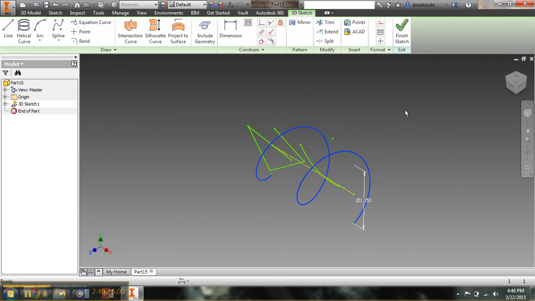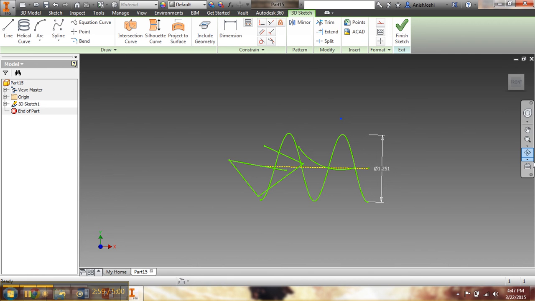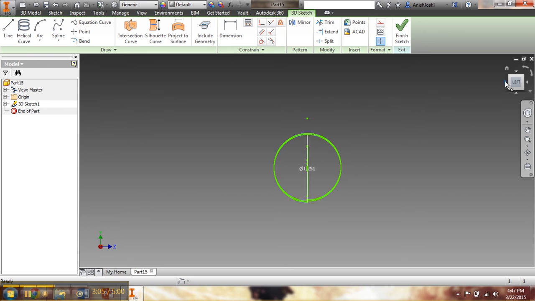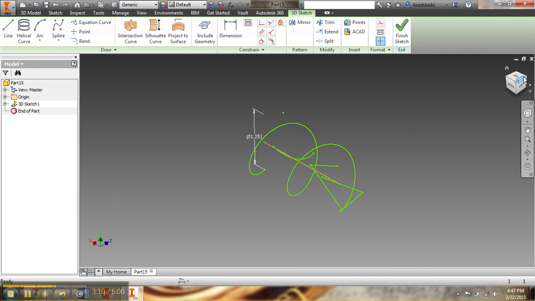Everything else is pretty much standard, and then there's the equation curve, point, and bend, which are slightly more complicated features. We'll be explaining those in later tutorials. But that's basically everything that you'll be using in 3D Sketch. In fact, you probably won't be using 3D Sketch much. We ourselves didn't use it, unless you're going to create a spring or some other type of object like that.